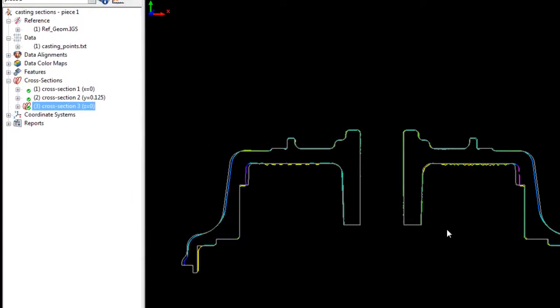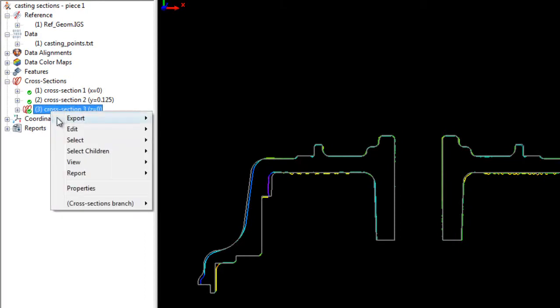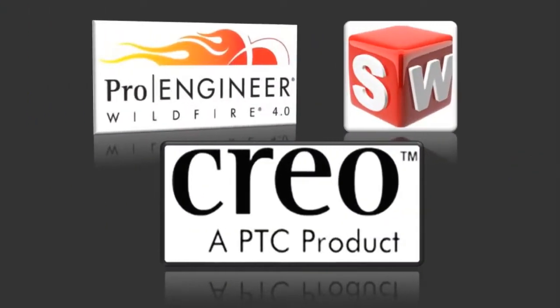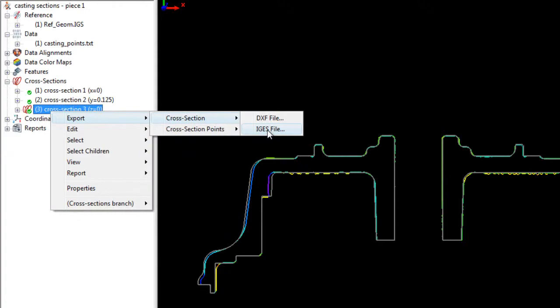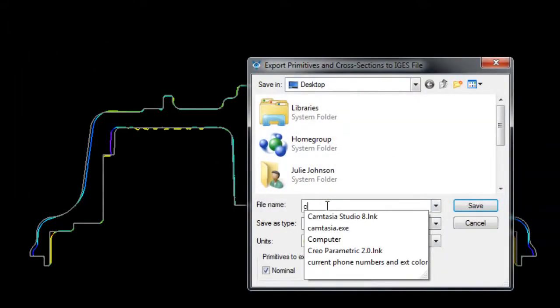Also helpful is the ability to export these cross-sections. To do this, right-click on the cross-section you wish to export. Go to Export, Cross-Section, and then select DXF or IGES. If you'd like to be able to view the cross-section in a modeling program such as Pro-E or SolidWorks, IGES will be the format to use. Once you've selected the format, the Export menu will appear.